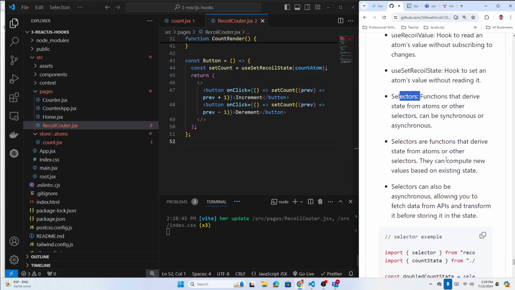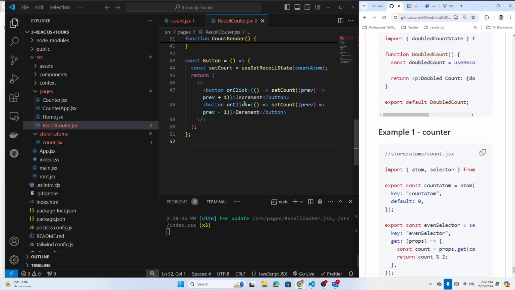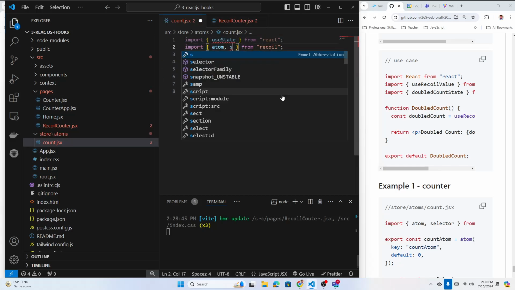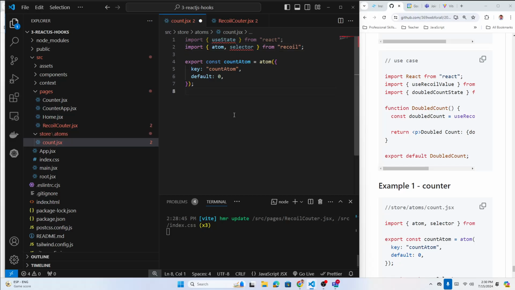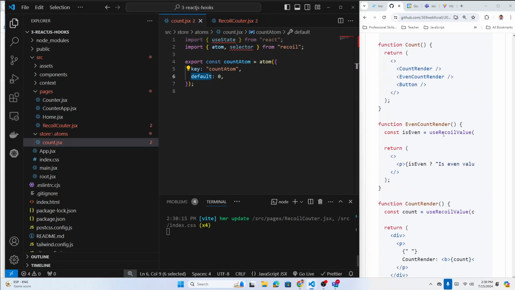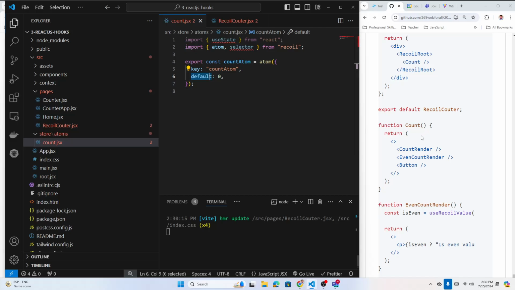So let's go back. Selector is similar to atom, right? So we must go to our atom file here, and then we have to import that first, right? And then let's say I want to double the number, double the count, okay? Whatever is the value here, I want to double it, or maybe you want to display true and false, something like that. So for that we're going to need a selector.